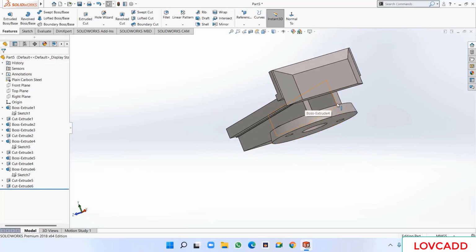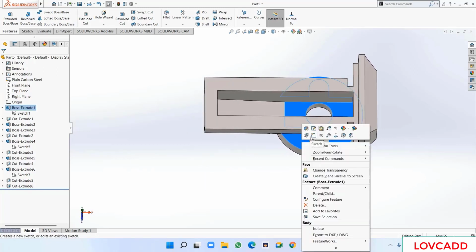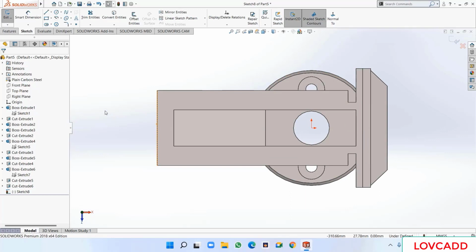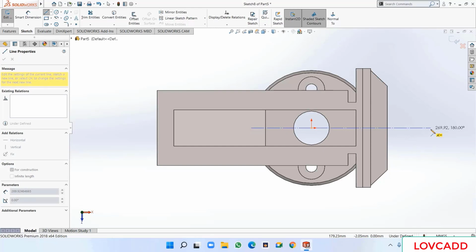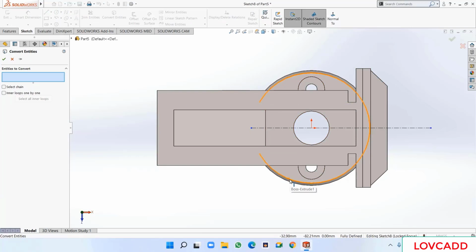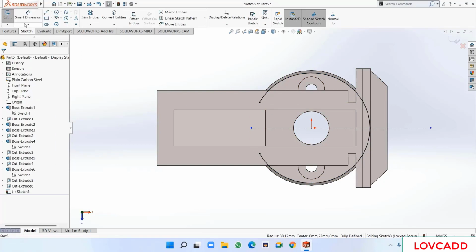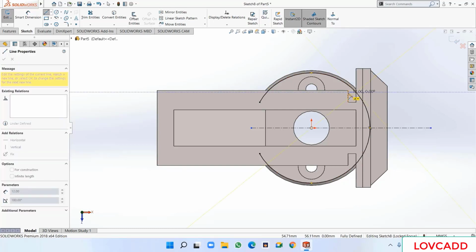Now I'm going to cover this part of body. So for this, sketch on this surface, normal to. Now first select center line, create one center line like this. Now go to convert entities and convert this circle, select line and start a line from the intersection of these two points where you can see the two perpendicular symbols. Just follow the sketch.